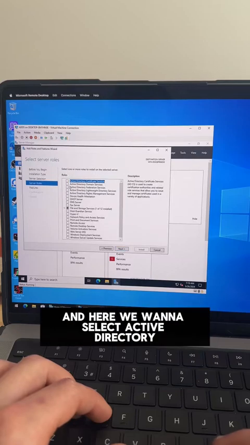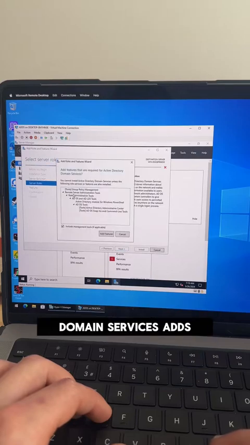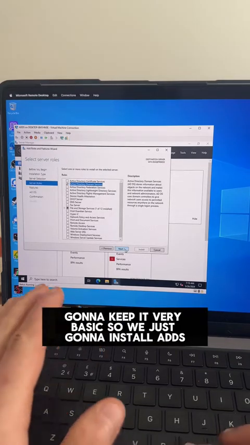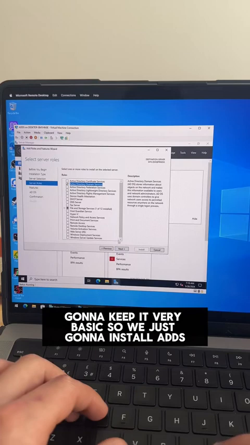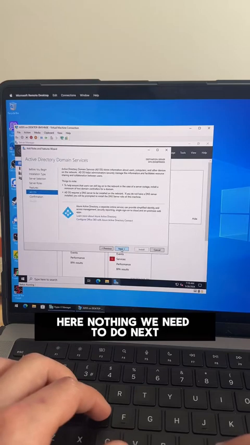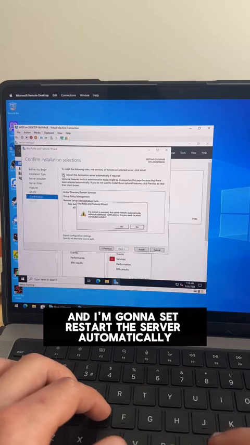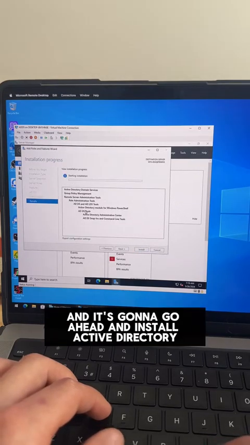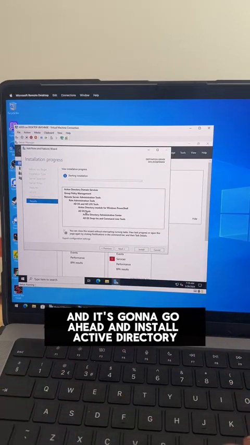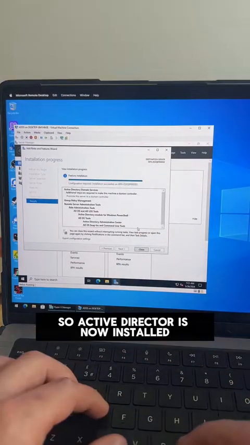And here we want to select Active Directory Domain Services, ADDS. I'm going to click Add Feature. I'm going to keep it very basic, so we're just going to install ADDS. Here, nothing we need to do. Next, and then click Next again. And I'm going to set it to restart the server automatically. I'm going to click install, and it's going to go ahead and install Active Directory Domain Services for us. So Active Directory is now installed.